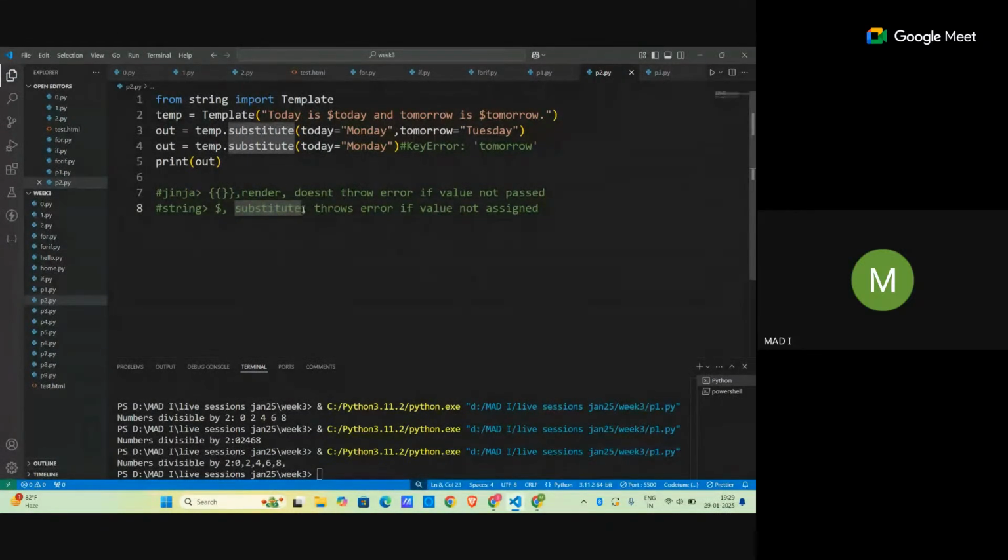Okay. Now, what I said, if we are not passing the values to the variable, it does not throw an error. If a value is not passed, it will keep it blank. But in case of Jinja, if you don't pass the value, it throws an error. Okay, we will see that. Let me first comment this.